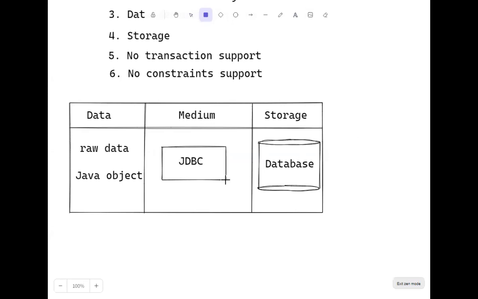JDBC, I'm writing. JDBC. Observe here. The same technology we can use in Java for writing the raw data or storing the raw data in the database, or even the Java object also. So which technology can we use in Java to write raw data or a Java object into a database? JDBC, Java Database Connectivity.